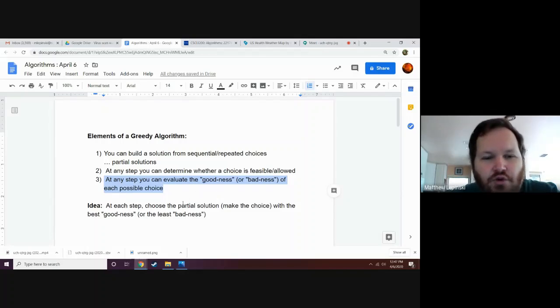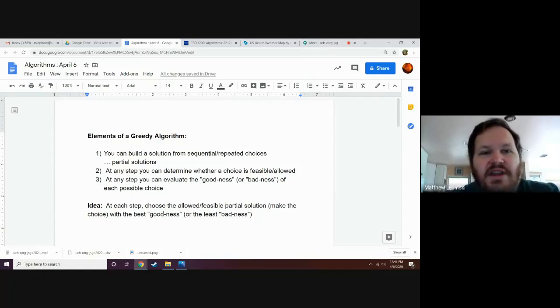So the idea with a greedy algorithm is that every time I have to make a choice, I look at the goodness of all of my allowed choices, and I pick the one with the best goodness. Choose the allowed, feasible. Okay. I'm choosing from among the allowed choices that I have, and I'm just choosing the one with the best goodness. So this is a really easy, straightforward way of designing an algorithm. And it comes up in a variety of cases. We've already seen some examples in this class, and I'm going to go over some examples in just a minute.